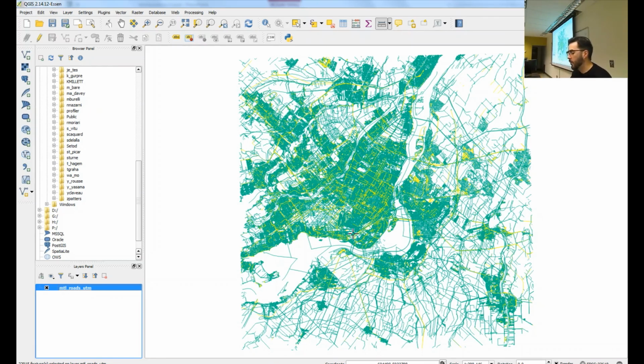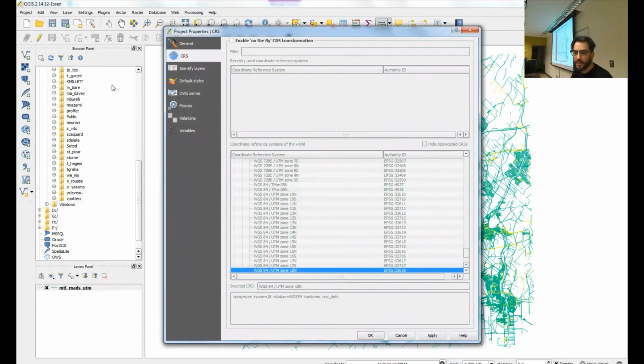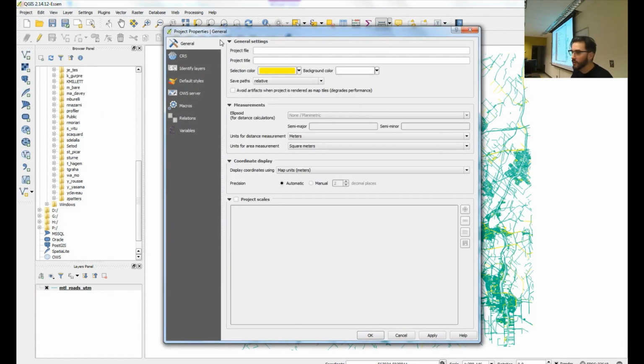I'm totally going off the rails here because it's such a small group. I'm just going to show you general stuff. One of my favorite things in QGIS, and this is the first thing I do as soon as I open up a new project: go to project properties, general, and look at this background color.